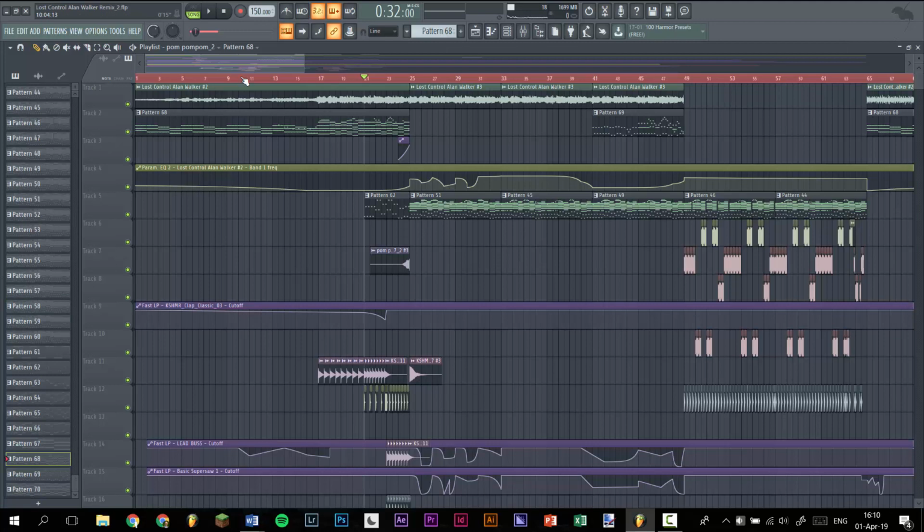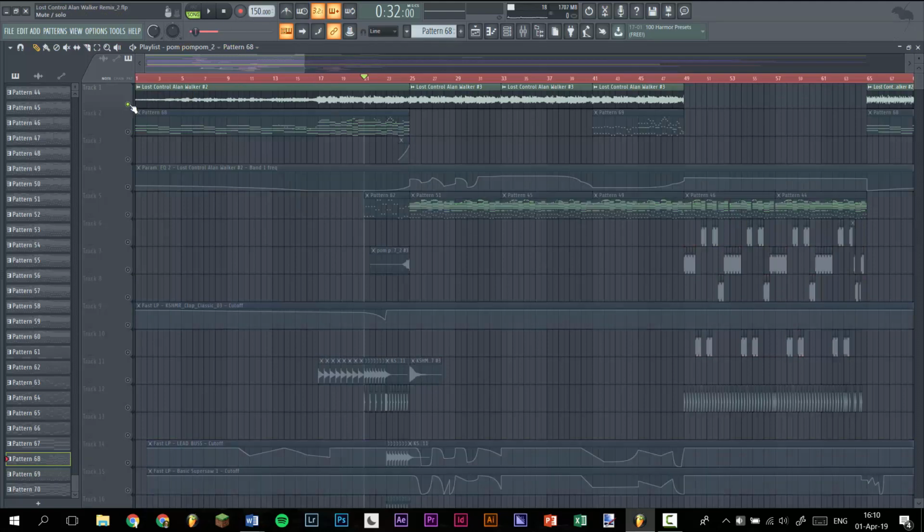So basically I looked for the BPM of the track, the tempo. I just Googled it on the internet. I began copying the piano melody from the first verse. After that, I brought the tempo up to 150 and I stretched the sample to fit it.